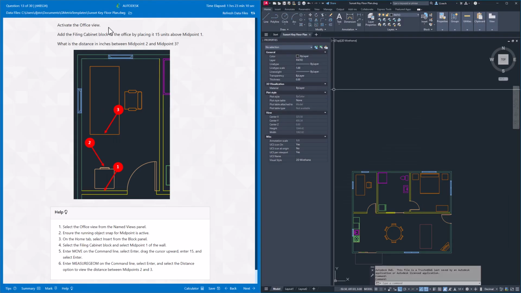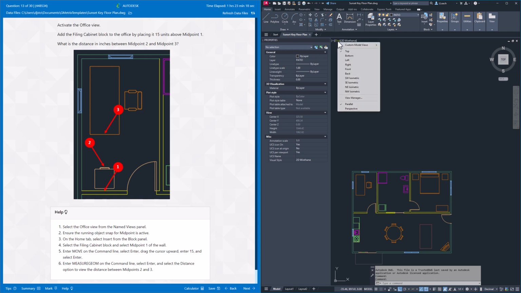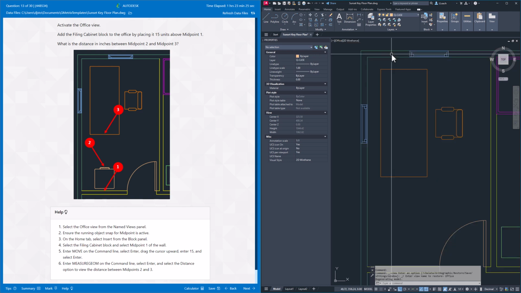So now it says activate the office view. To activate the office view, if you look up here where it says top, right now we're looking at the top view. So I'm going to click the top, go to custom model views. And so we want to click on the office view here. And that just really zooms in on that part for us.